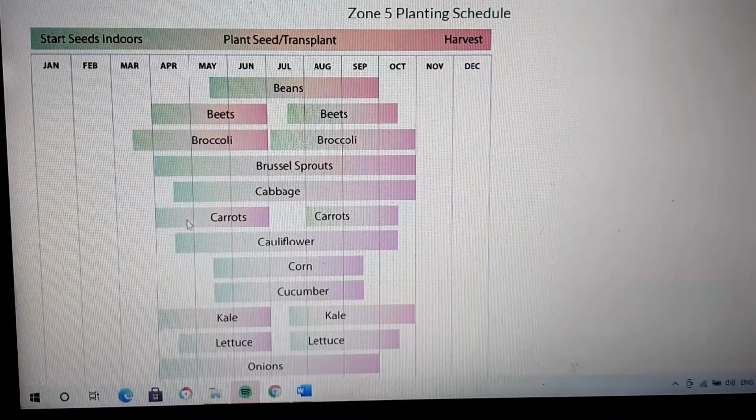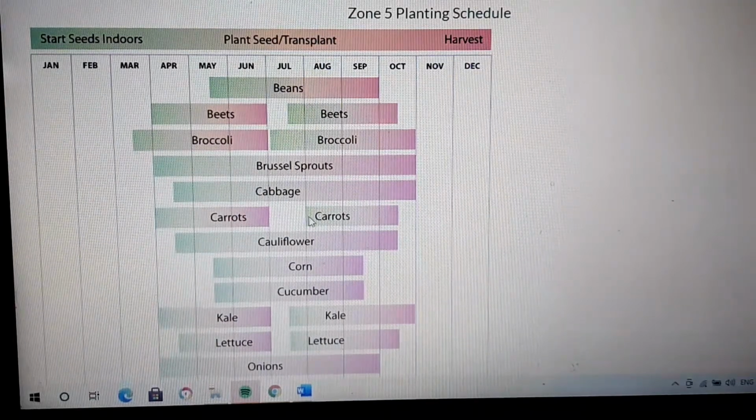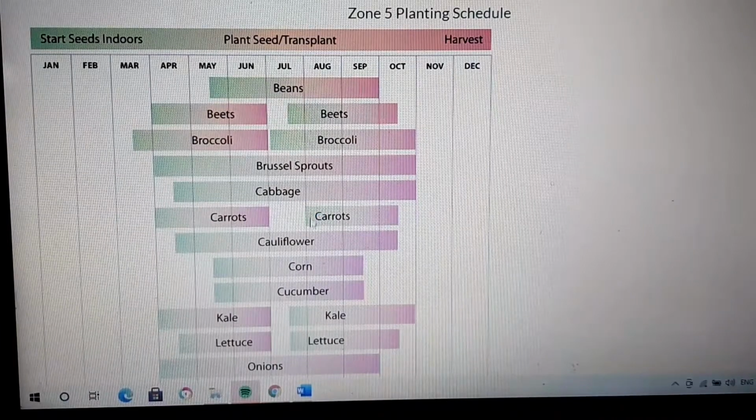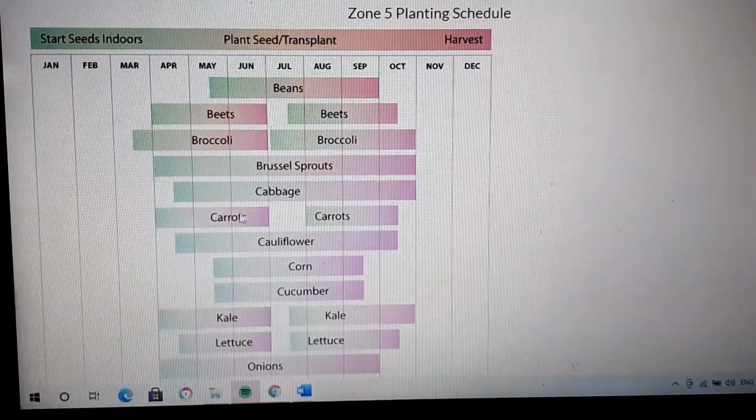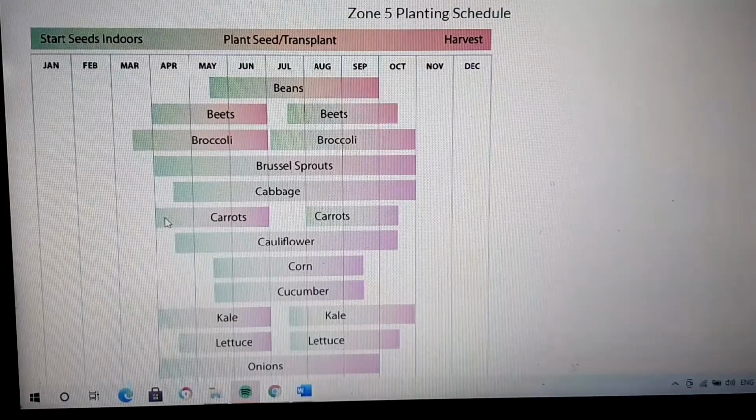And let's say, okay, you want to do carrots. You can actually plant carrots from April. And from what they're saying here, you can plant carrots two times within one season. You can plant it from April, and by June you're already harvesting, and then you can plant carrots again in August, and by middle of October you're already harvesting. So this guide will be helpful.